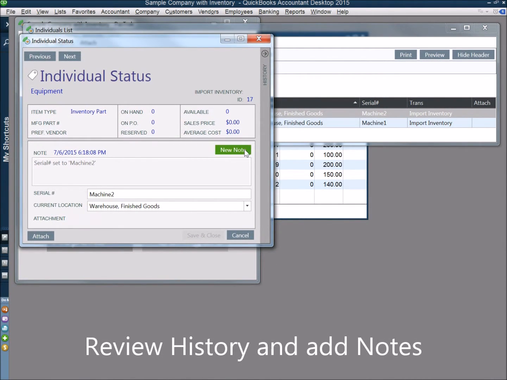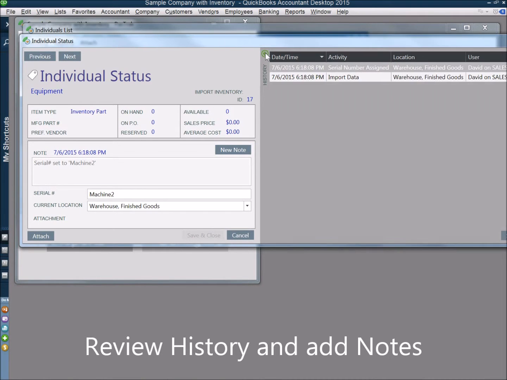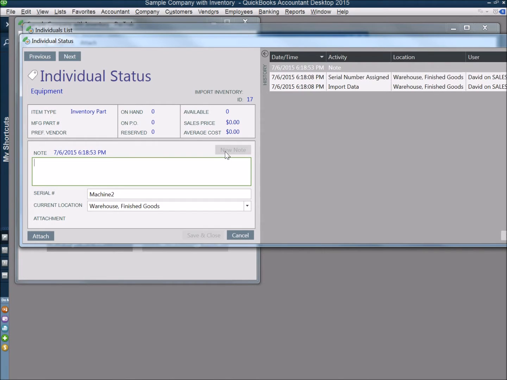You have various things we can do. I'm going to look at the history. History is pretty short at the moment. We imported it and we assigned it a serial number. I'm going to add a new note saying inspection passed.